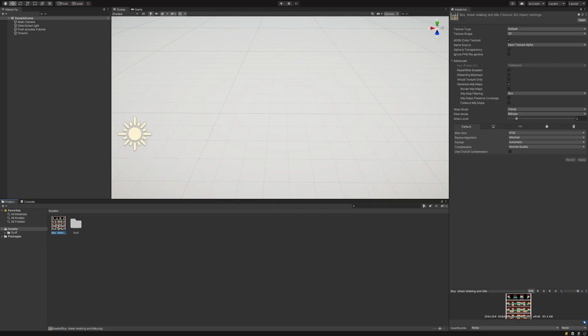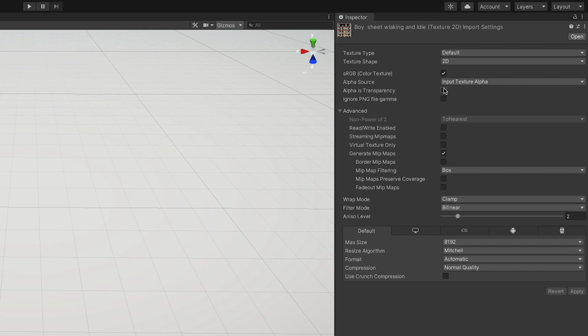The first step we need to take is to make sure that the alpha is transparency checkbox in our sprite sheet's import settings is set to true. Then we also want to ensure that the wrap mode is set to repeat, the filtering is set to point, so we can have sharp edges, and optionally that the compression is set to none.